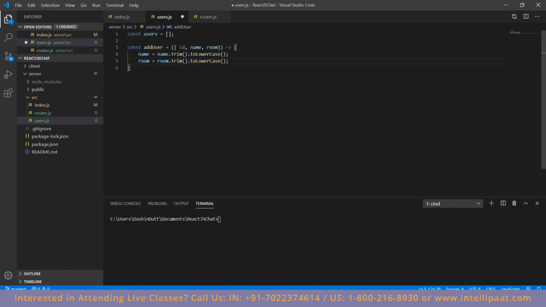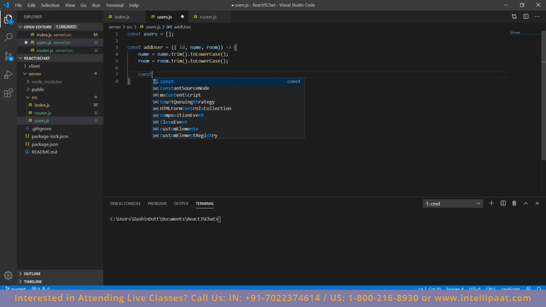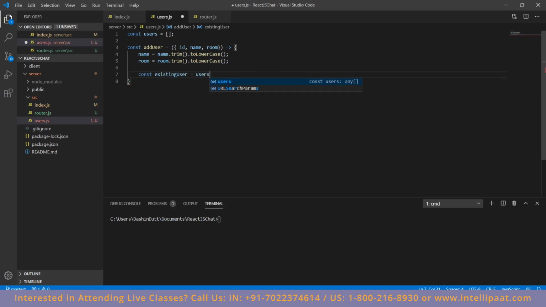Once we've done that, we will now check if the user exists in the room. If that user exists in the room, we will not add that user, but if that user does not, we will add them. So this is a function for that.